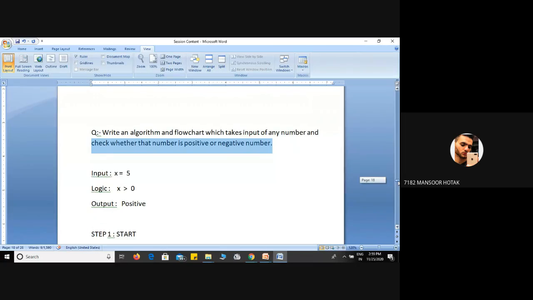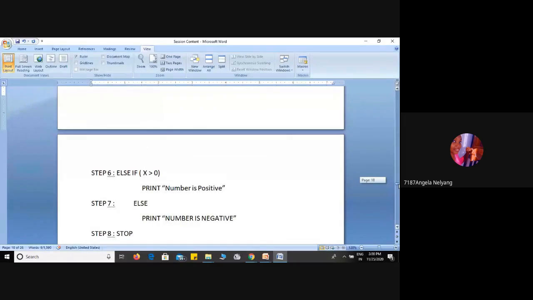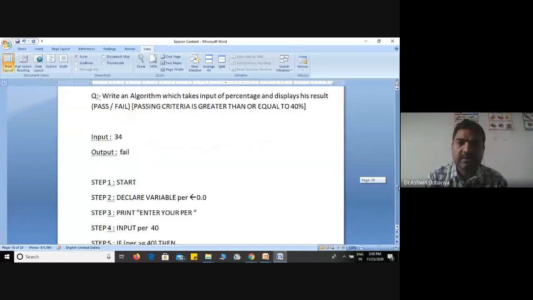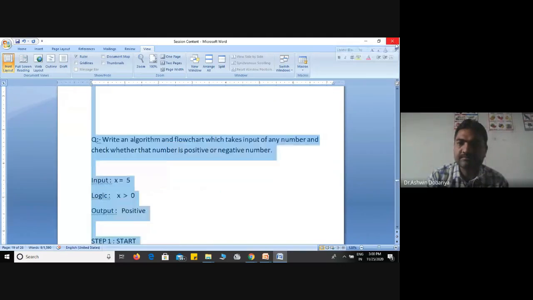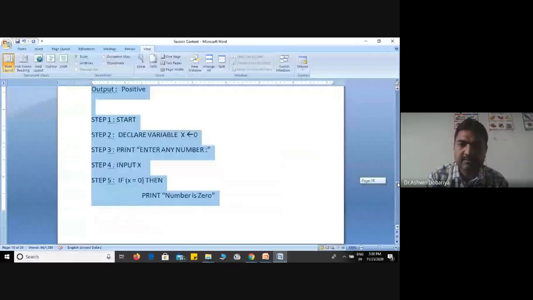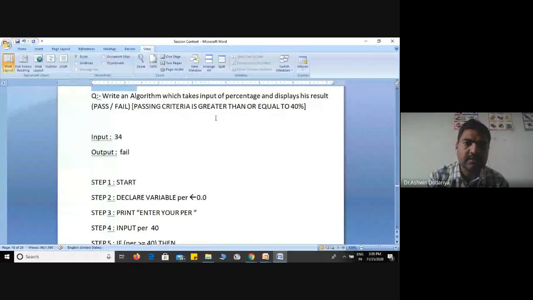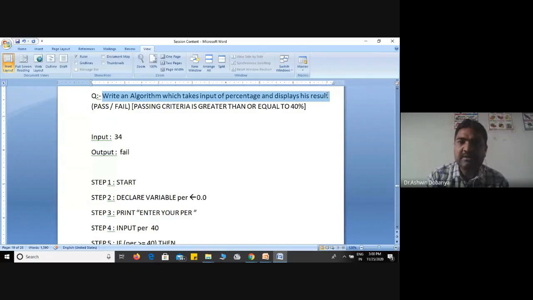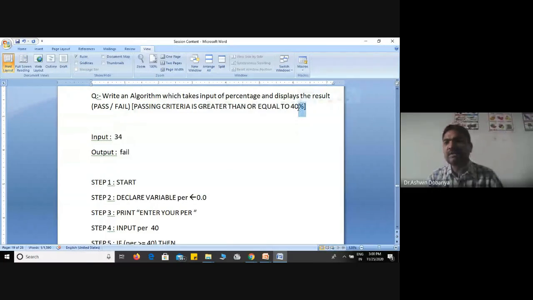Yes, we took the screenshot. Okay. And the second homework I am giving, all of you write down this definition. Write an algorithm which takes input of percentage and displays the result, pass or fail. The passing criteria is: if percentage is greater than or equal to 40, then the result should display pass, otherwise fail.